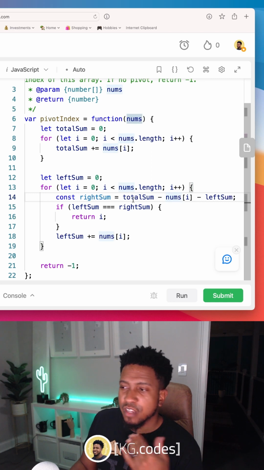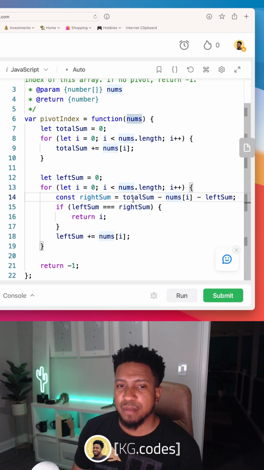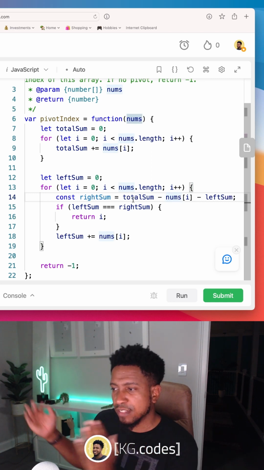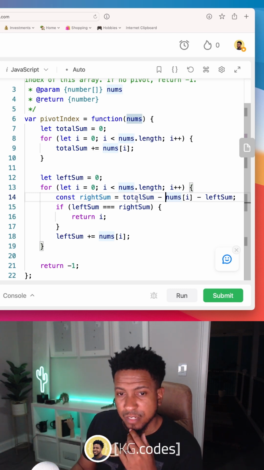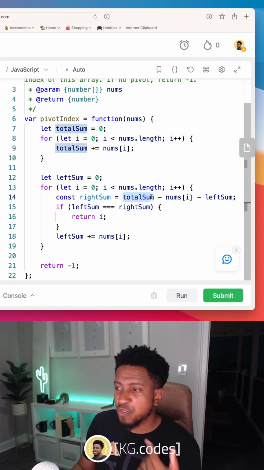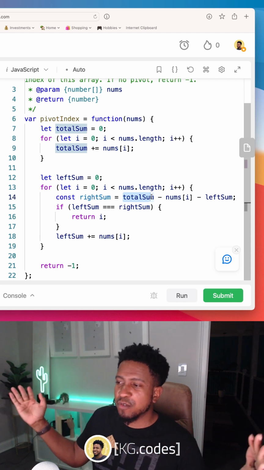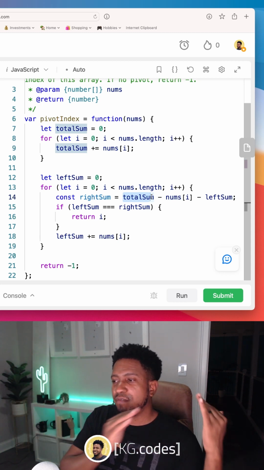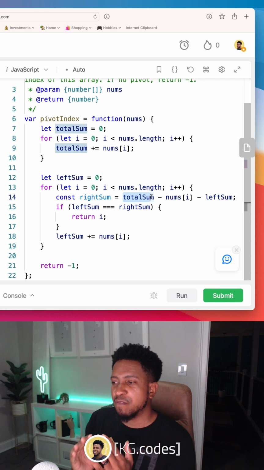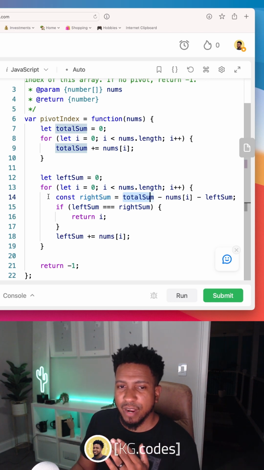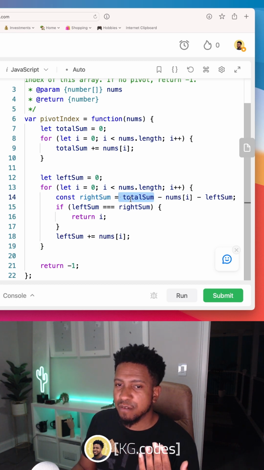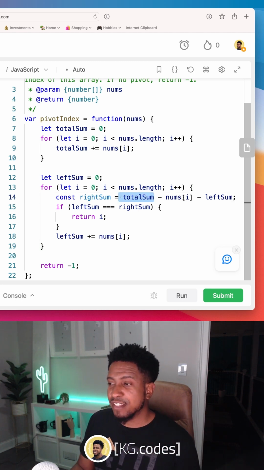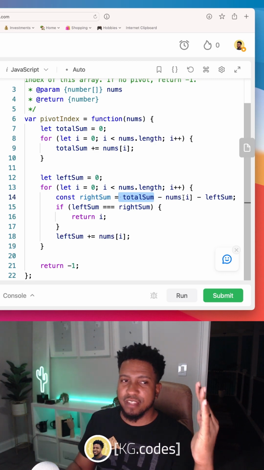And the formula here is one of the biggest tricks to the problem: calculating the right side sum, because you need to know what the right side sum is to be able to compare the left and right side sums. If you have the total sum of the array, and you have the left sum, and you have your current value at this point in time, right at this line, then you can get the right sum.